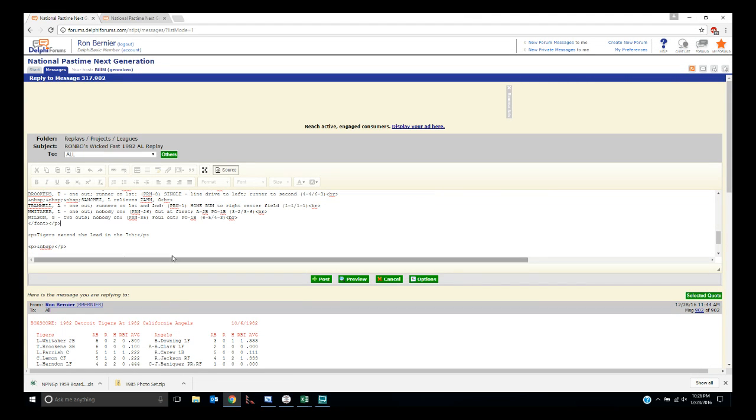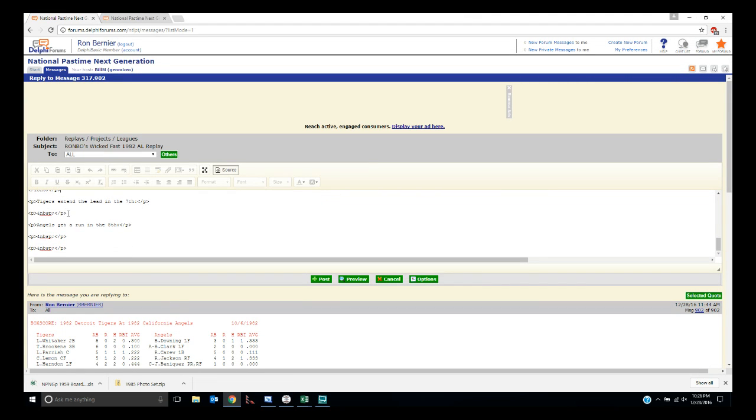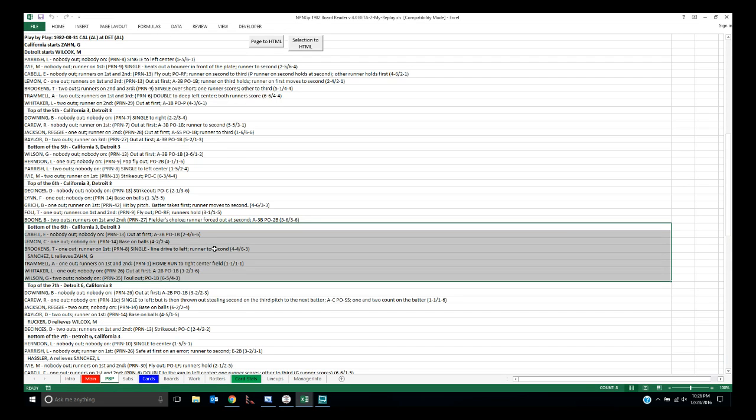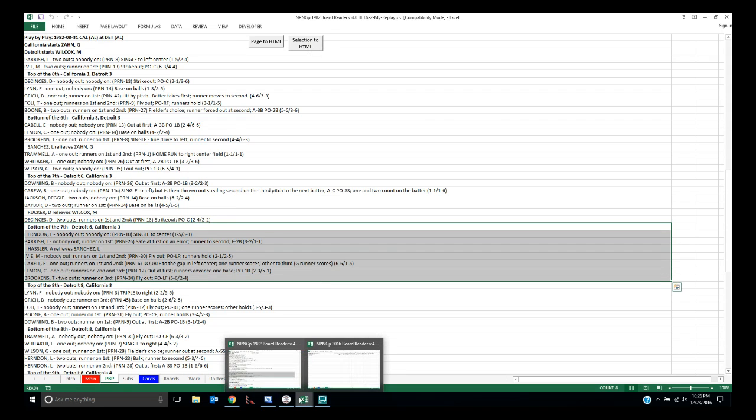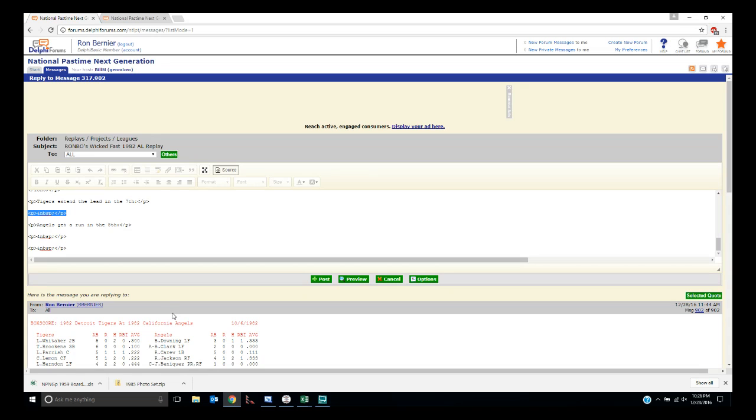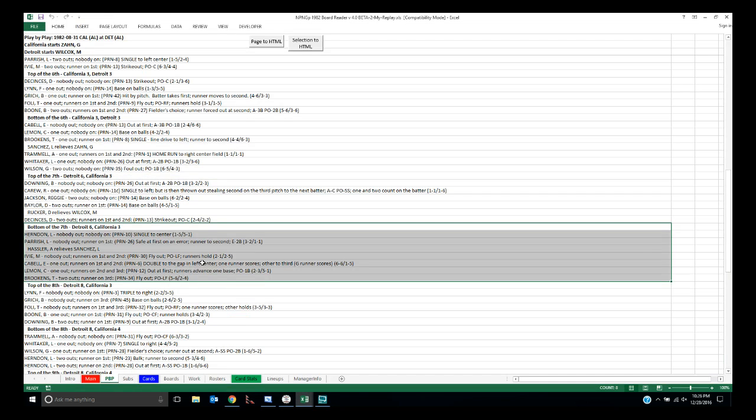If you copy it, it'll just be that text. It won't come out right in the post. So I'm going to add the bottom of the 7th for the Tigers. And I got 2 blank lines at the end. I'm going to replace them both here with the Angels' 8th inning.